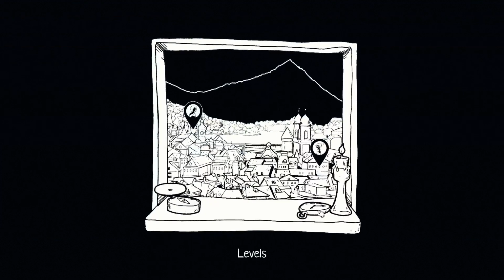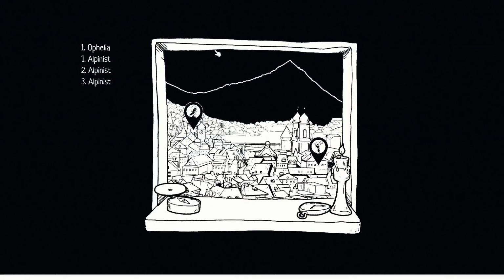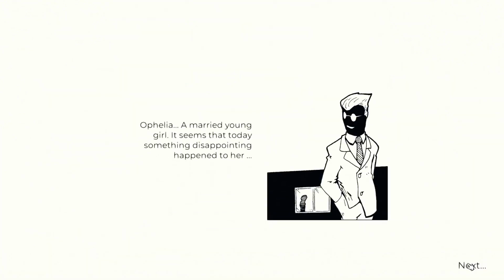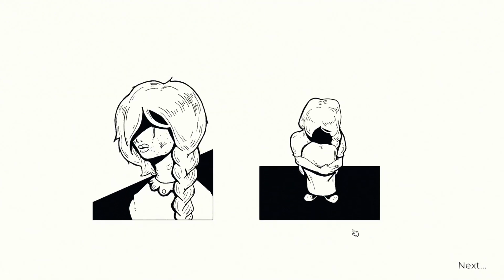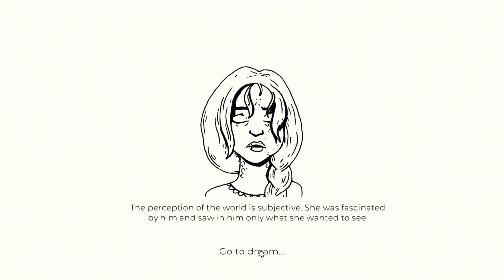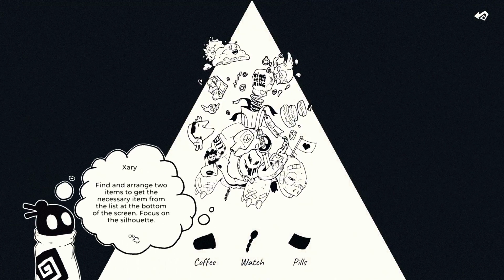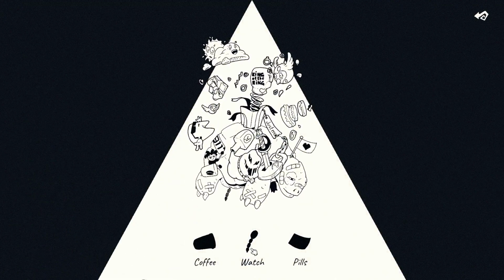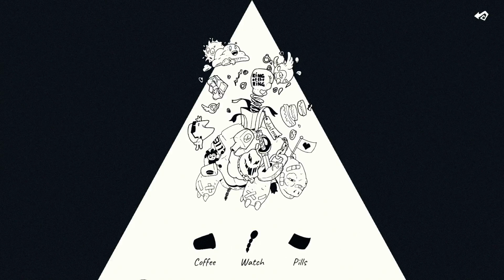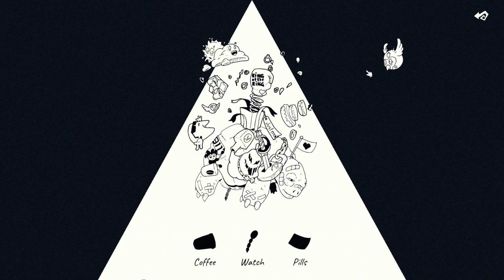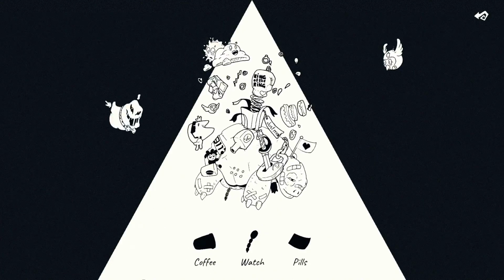Just to show you more. First level, right? Some graphics again. I kind of like one of those. This one's quite good. Yeah, that's the graphics, and that's what it looks like. So you have to connect something to form those three things: watch, coffee, and pills. And there is again all kinds of stuff, like this bird, for instance, or this monster.